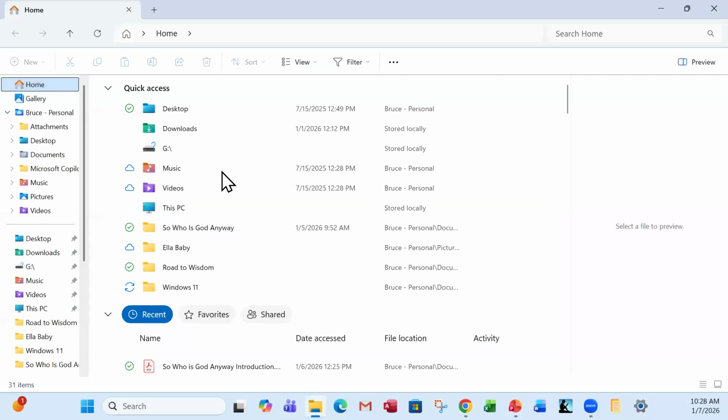and I look at the top, they now have a pair of scissors up here. That's a cut. It used to be that you went under Edit or hit Control X for cut. This one has two little sheets of paper next to it. That one is copy.